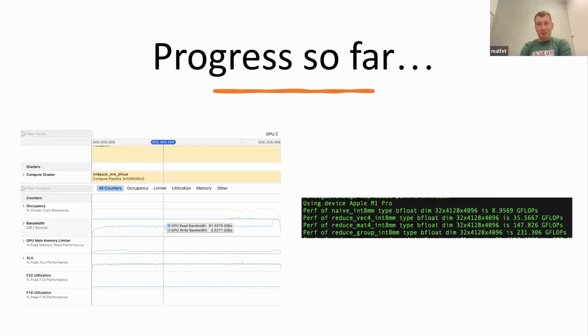So the very naive implementation that artificial intelligence gave me resulted in 8 gigaflops. So we're not talking about teraflops at all, right? Using this float4 immediately gives us 35, and using mod4 jumps it again to 147. And if you do a little bit of prefetch, you can again almost double your performance to 231.